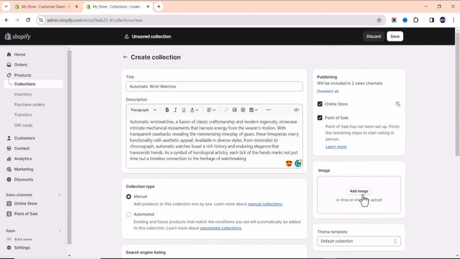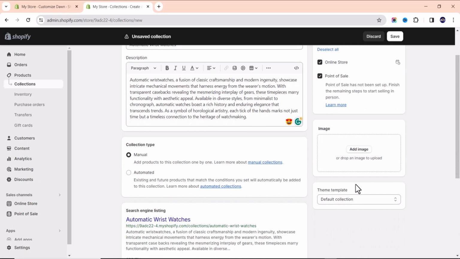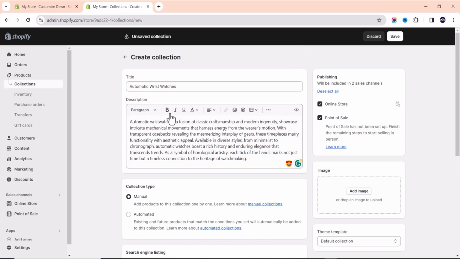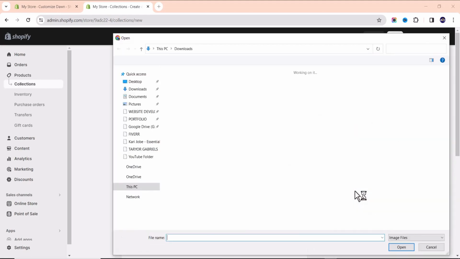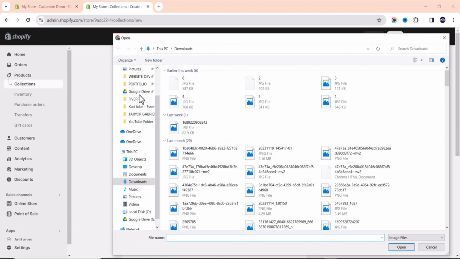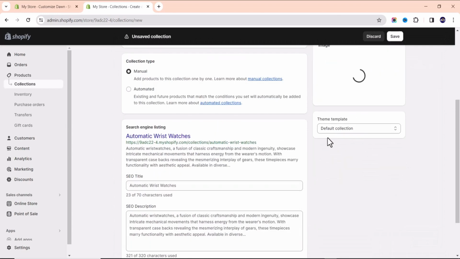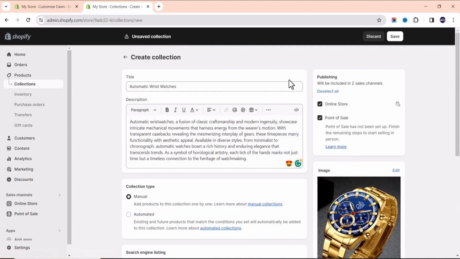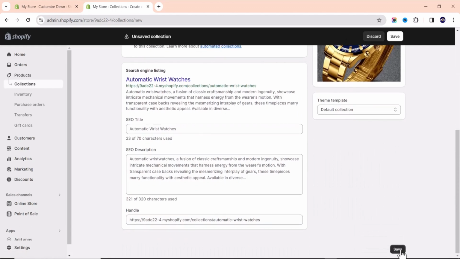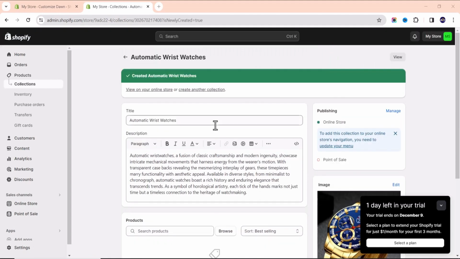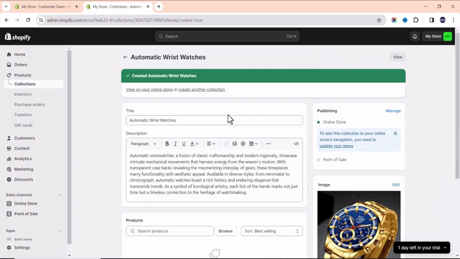Once you are done, the next thing is to add an image. Now this image will represent all the products that are going to be in this collection. So let us add an image, and just try to create any image that you want to add. So let me just add this one. I'm not saying this is really under this category, but just for an example. And then let me just save this collection.